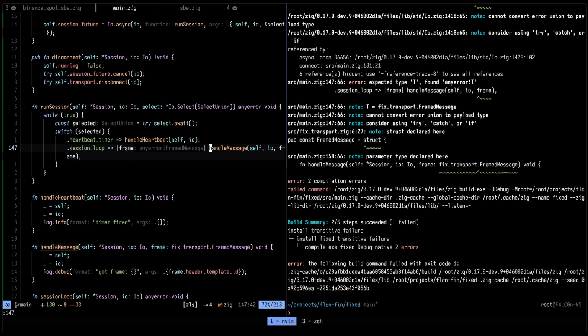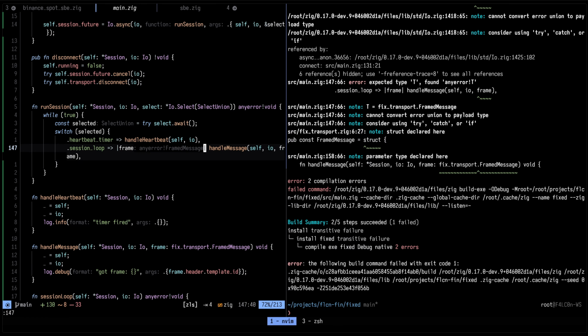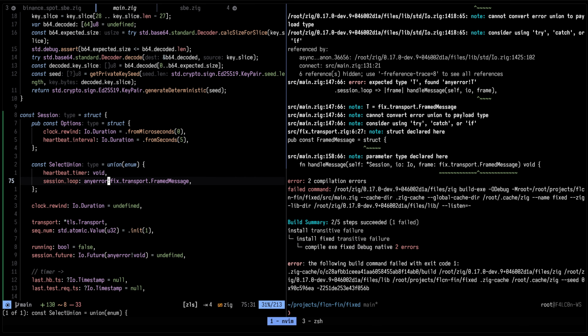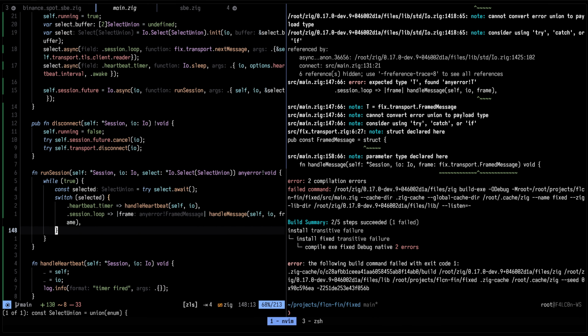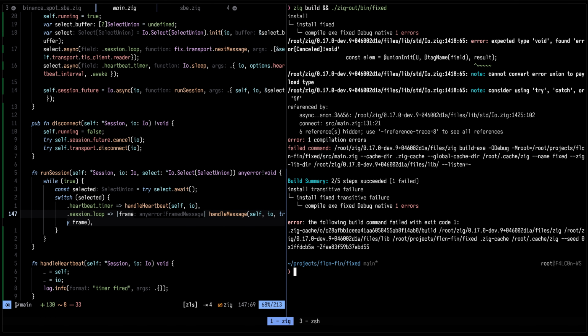So expected t, but found any error of t. How come? Frame. So frame is what? Frame is any error or frame. What? No. Oh, I see, because this guy here returns any error or frame. Right. Okay. That's fine. So we could probably just go ahead and try this guy. Okay. We are getting there.